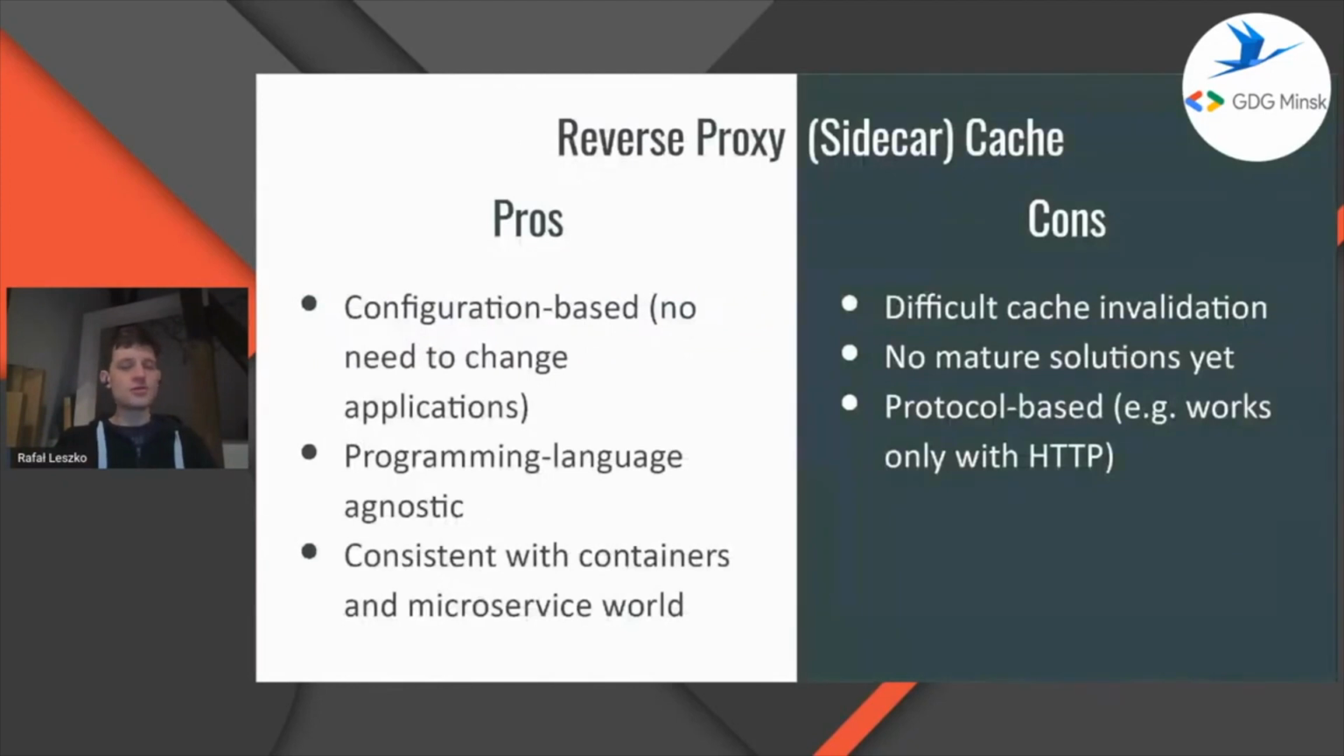A short summary on the reverse proxy and reverse proxy sidecar caching. Good sides and the reason why you will use it is only configuration based. So you don't need to change your application. So it's obviously programming language agnostic. It's everything agnostic because it does not even touch your application. And it is very consistent with the container world, how it looks like, all this Istio movement. So I strongly believe that will be the way you will do caching soon. From the downsides, it's more difficult to do cache invalidation. There's no major solution yet for the sidecar version, and it's protocol based.